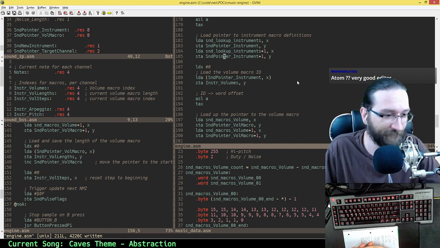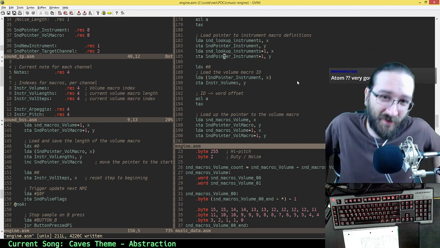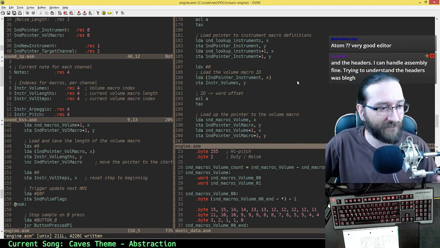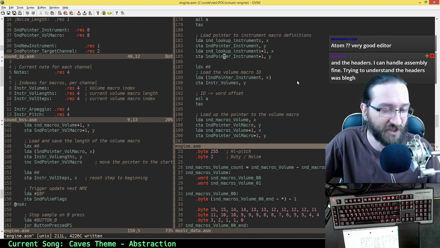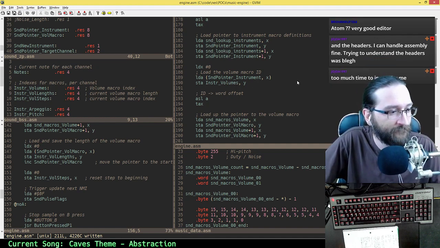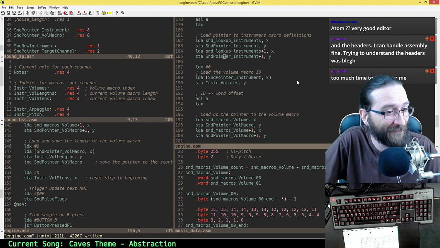Atom? I don't use Atom. I have a coworker that uses Atom, but how you doing though? Brohandle 1324, welcome. So I taught a coworker how to exit Vim. Really?